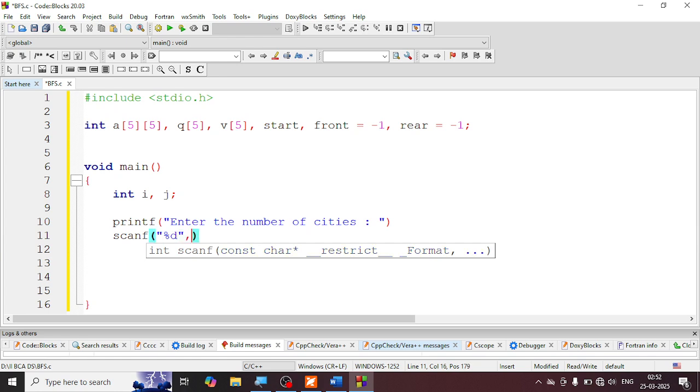Percentage d, and we need the n here. I just forgot this n. Let me put that n here. Sorry, I forgot that n altogether. So where should I put it? Should I put it here or there? I will put it in the beginning.